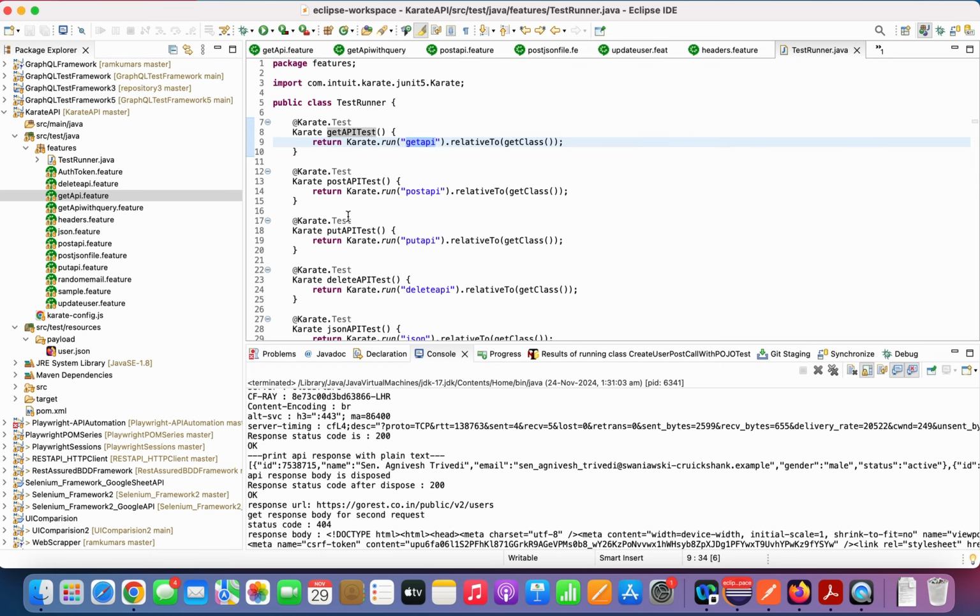Okay, this is the Karate framework for API testing that is integrated with the Cucumber plugin as a BDD framework.